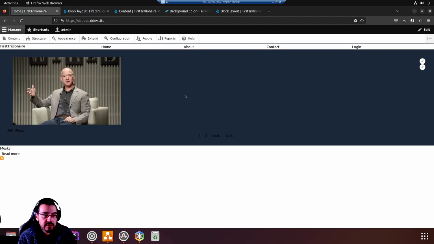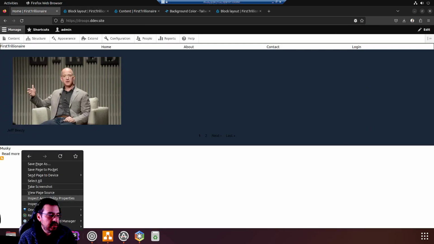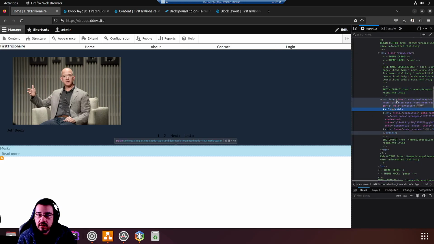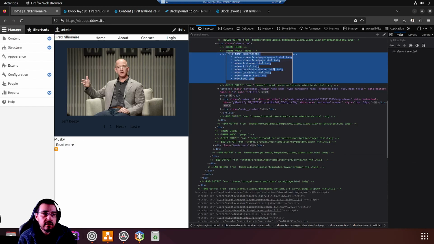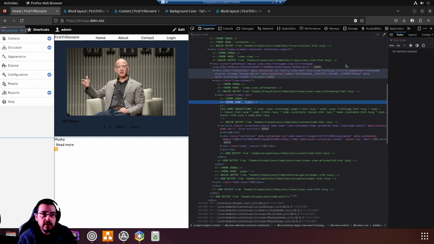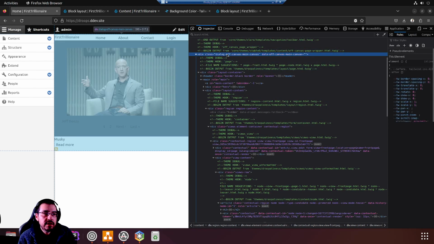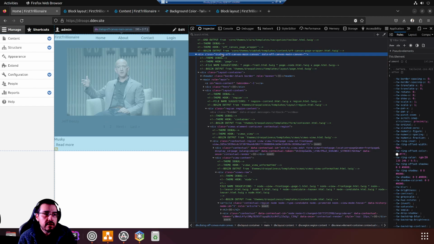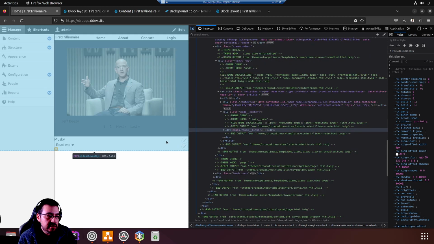Then if we reload this page, it's still there. Is there something I missed? Let's make sure what it is. Inspect. Right there. We got the node. Where's the region? I think I scrolled past it.